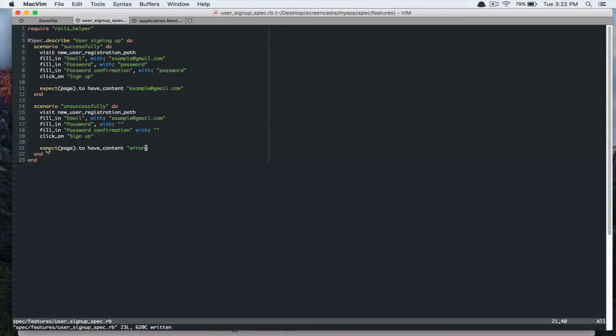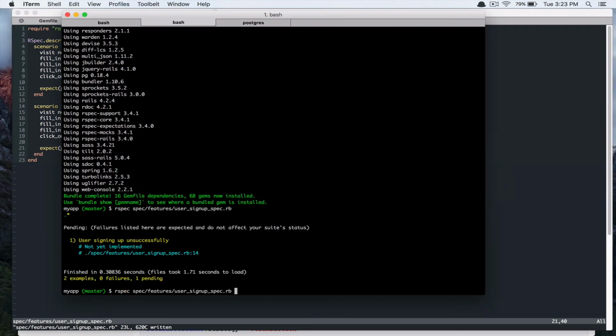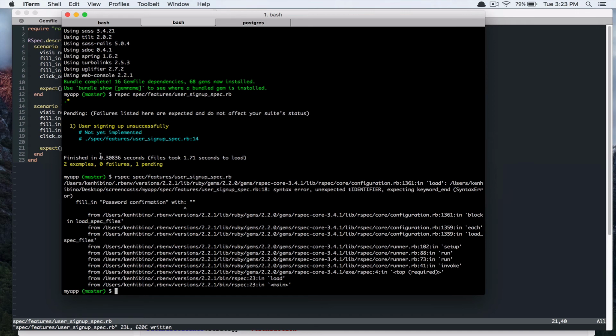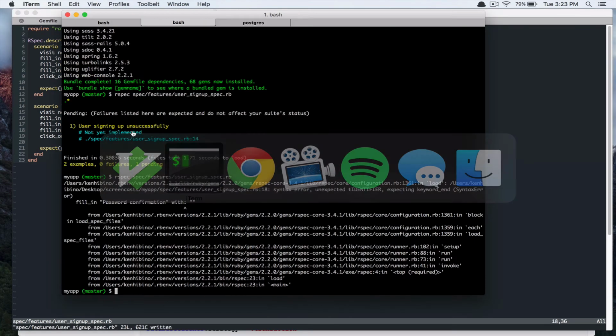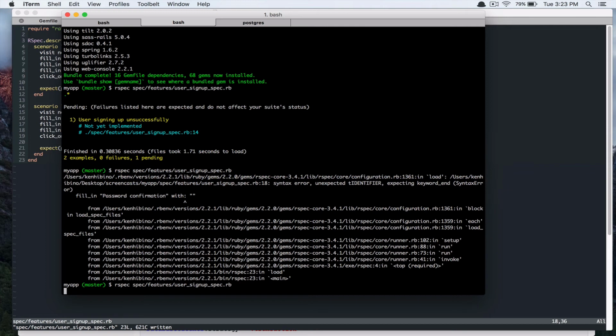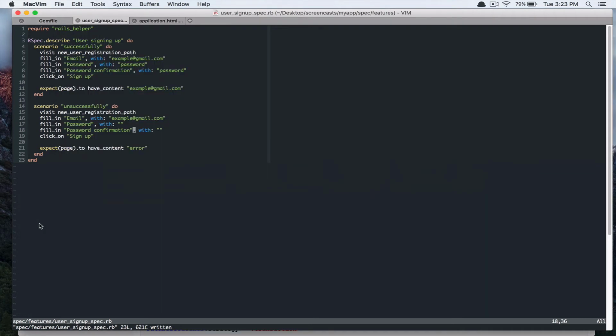And actually Devise already takes care of this kind of thing, so hopefully this test passes. Seems, oh, I forgot to put a comma there. Alright, so it's passing. So that's good. So next, we're gonna write the user sign-in spec. So let's write that.